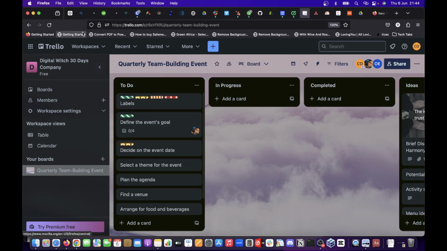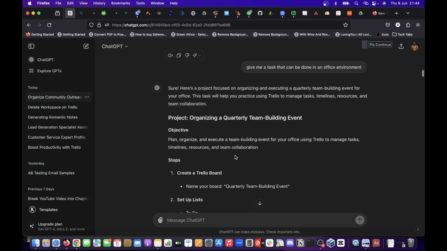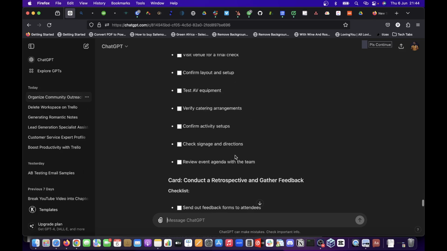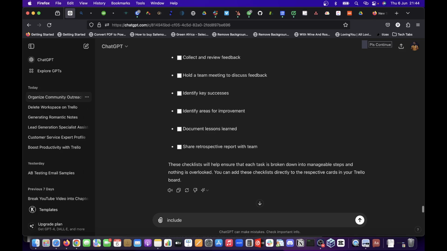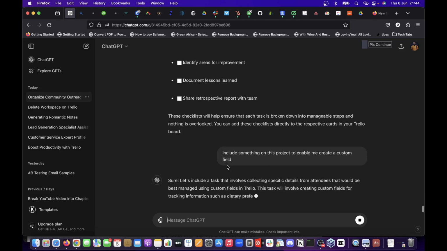Now, I need something that can enable me demonstrate how to use the custom fields. So I can also tell ChatGPT to include something on this task, on this project, to enable me create a custom field. Let me see what it's going to come up with.